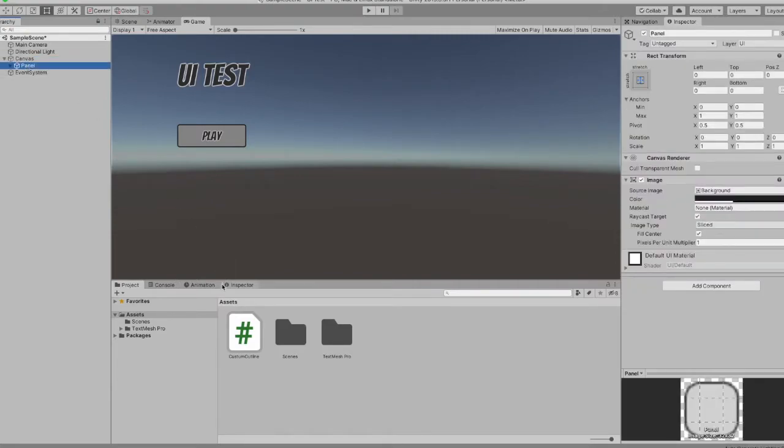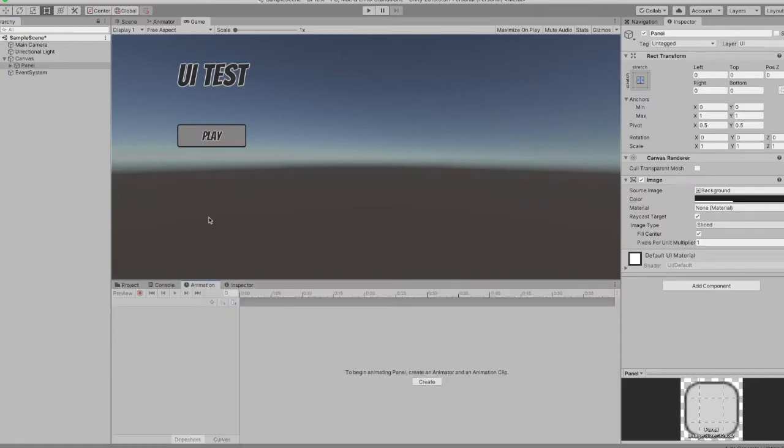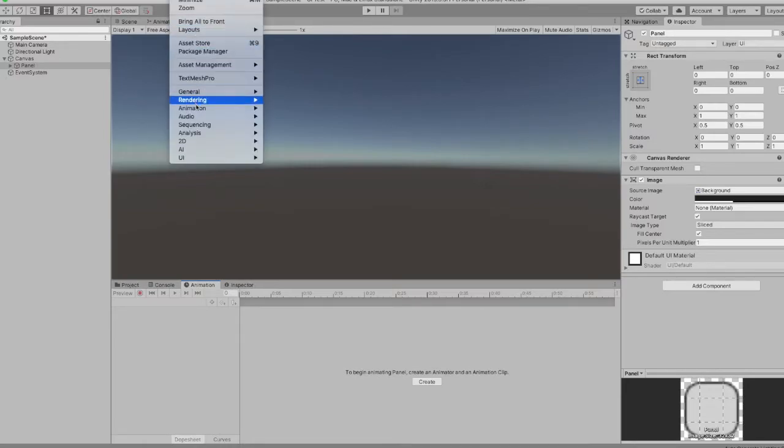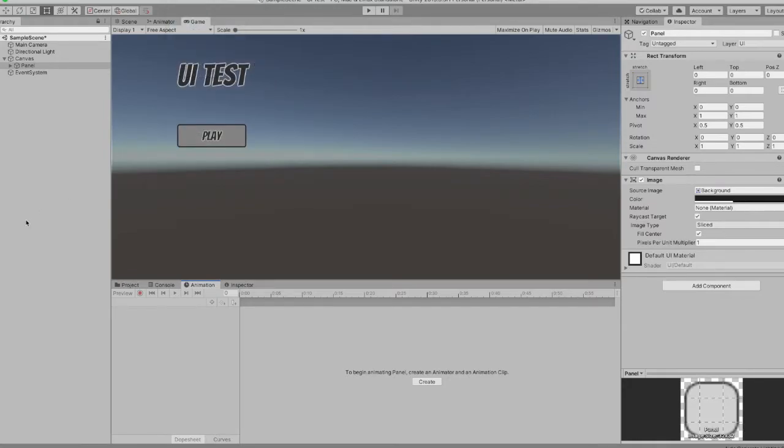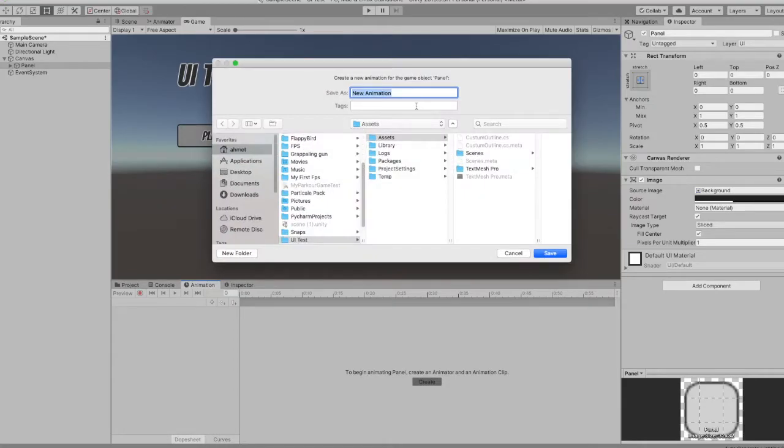And then let's go to animation tab. If you guys don't have the animation tab, you can go to window, and then go to animation and then animation. This one. Command 6 on Mac. And then let's create an animation for this. Let's name this panel anim.